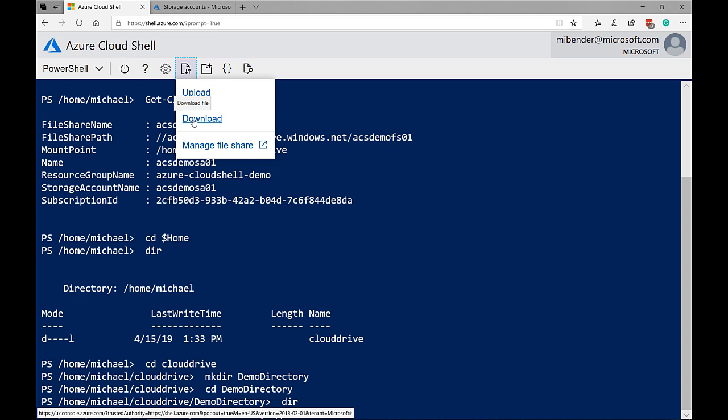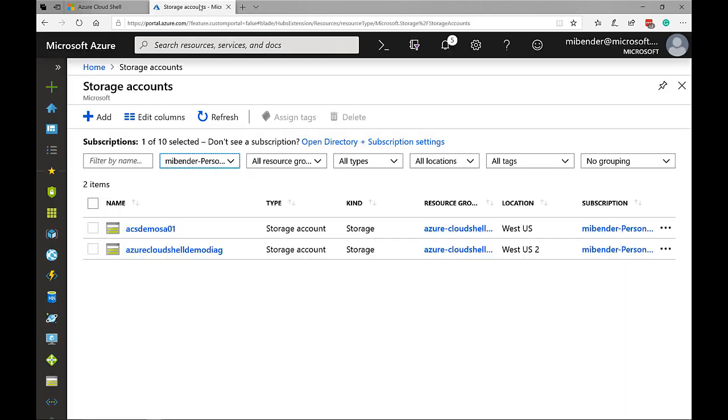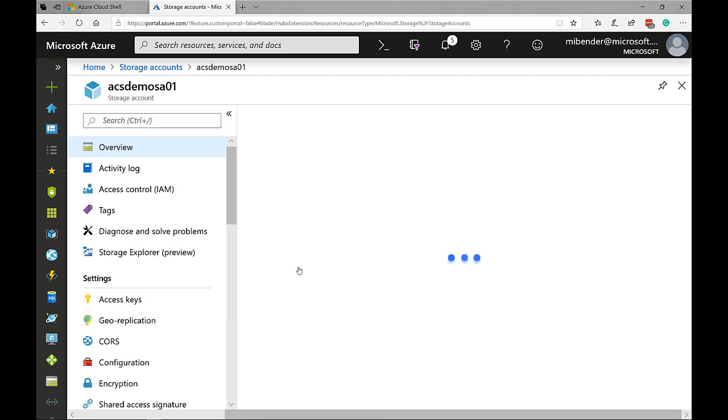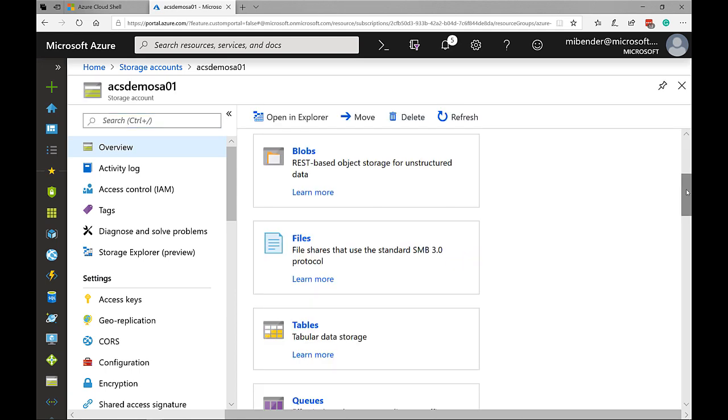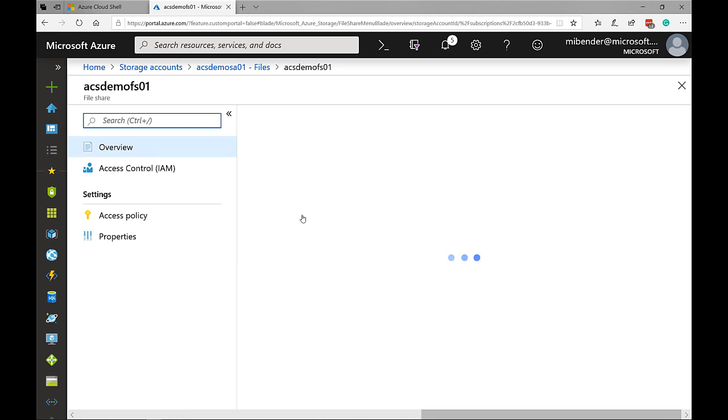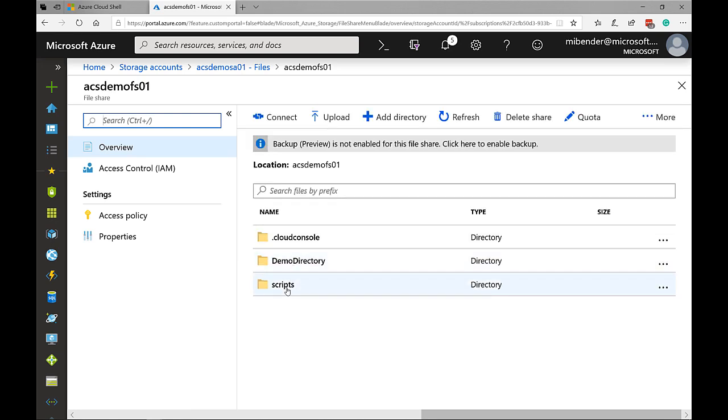So currently, the easiest way to actually put it into the directory you want is to go to Manage the File Share, which will open up your Azure portal and go into your storage account, or I already have the Azure portal open into my storage account. So if I go into the storage account that has my Cloud Drive, and once that resolves, I'm going to go into Files. You see there's my file share that I created. Notice I have my demo directory, my scripts directory.